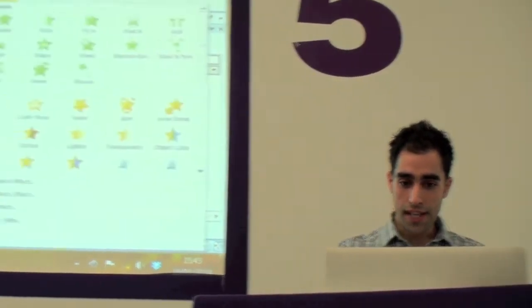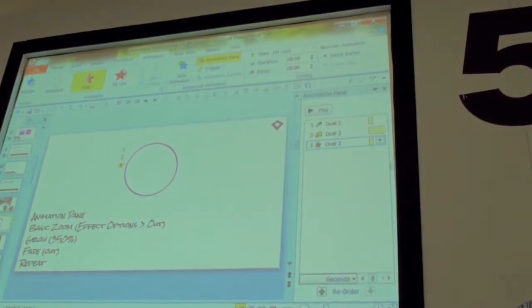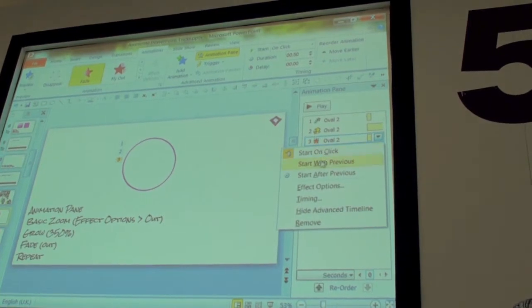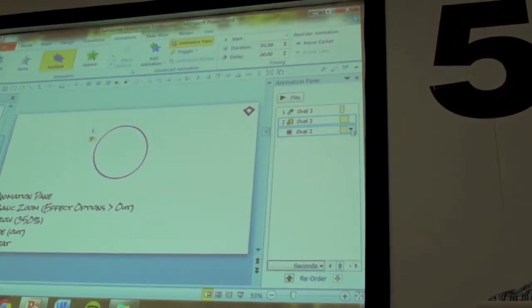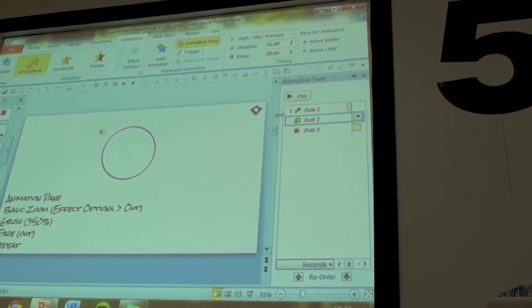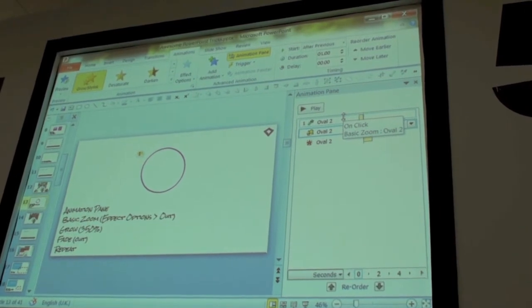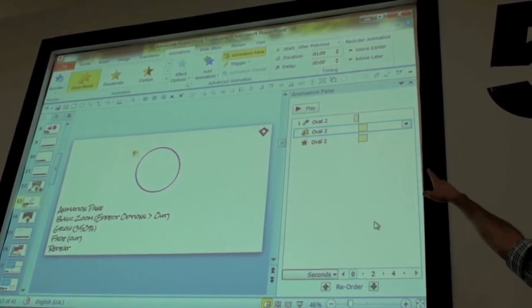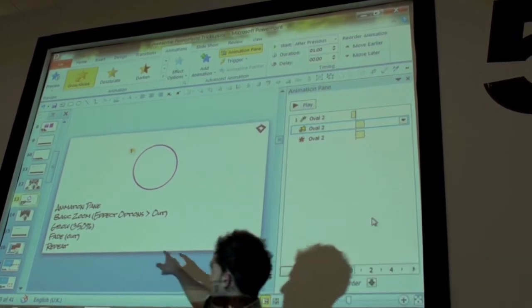So now I've got my grow shrink animation, and I'm also going to use a fade out. So once again, add, and fade out just here. Now I want these animations to happen together, and I want each of these to last for the same amount of time, happen after previous. So let me just do that. So what we've got is a zoom animation to enter, a grow shrink at 350%, and then a fade animation, as you can see here.